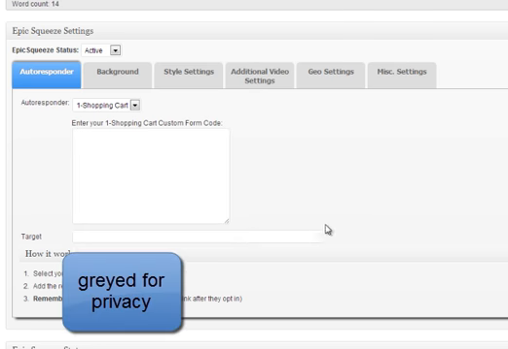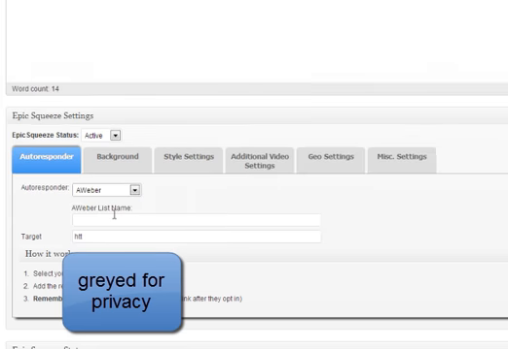Next thing you'll see is the target here. This is the thank you page, okay, that you want to redirect the leads that opt into your email list to. And for this, we're just going to use a dummy. Actually, let me set this back to Aweber. For this, I'm just going to use one of my Aweber list names. For the target, we're going to use a dummy, and we're just going to do yahoo.com.